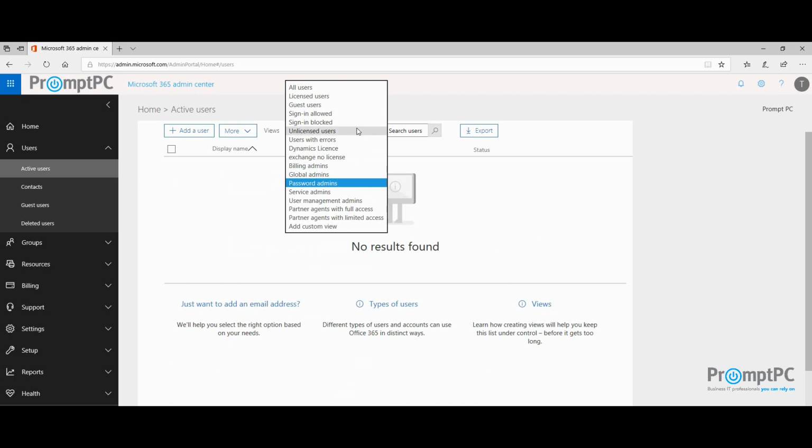And what you need to do is check every one of these admin and user types. So just looking at that list here, we've got 1, 2, 3, 4, 5, 6, 7, 8, 9, 10, 11, 12, 13, 14, 15, and 16 if you wanted to add a custom view. So that's 16 different types of user and admin that you need to check for changes.